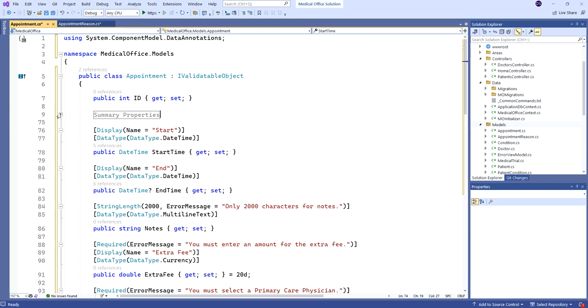Now I shrunk down the summary properties region for now because I don't want to get distracted by that just yet. We're going to come back and spend quite a bit of time talking about how we can put together useful summary properties. I've gone overkill, to be honest with you, for this example, but we'll leave that for a moment. So what do we have here? I have my appointment, and why am I inheriting from my validatable object? What is that used for in general?